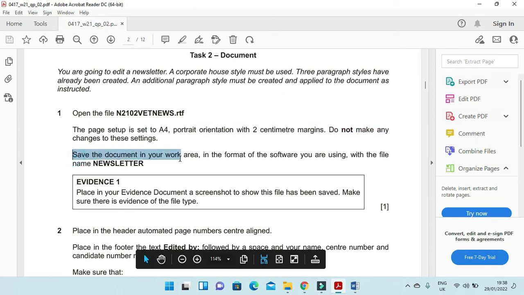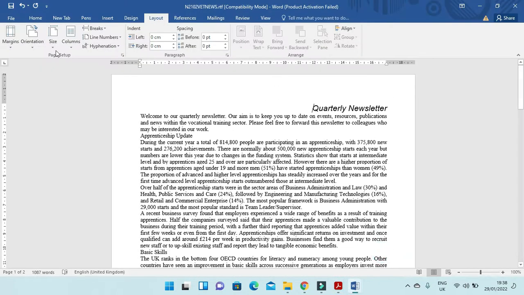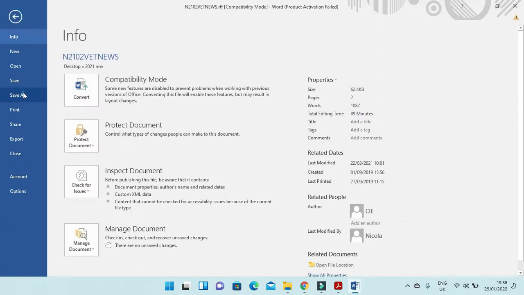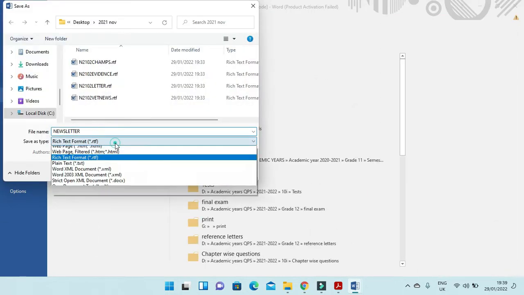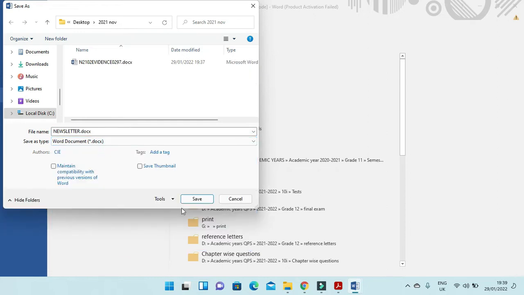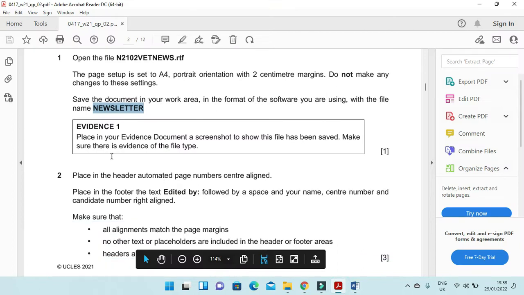Save the document in your work area in the format of the software you are using. So you are going to use this one. Save this document now. You should save it as a Word document. So we'll click on File, save this one as, and with the document name newsletter as a Word document. Save. Moving forward to evidence 1.